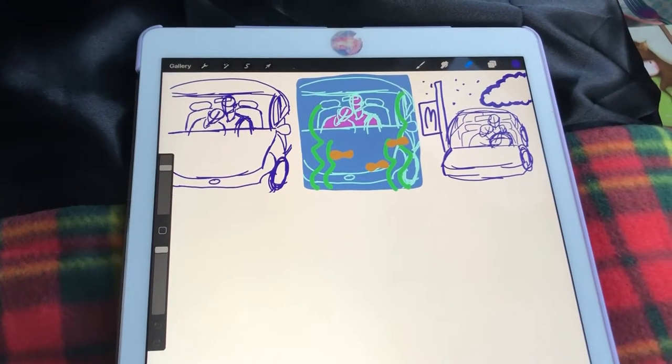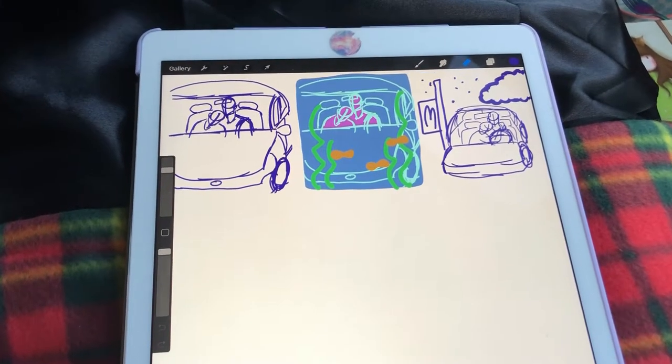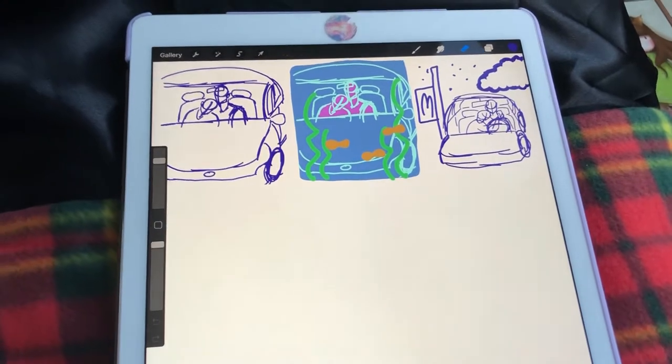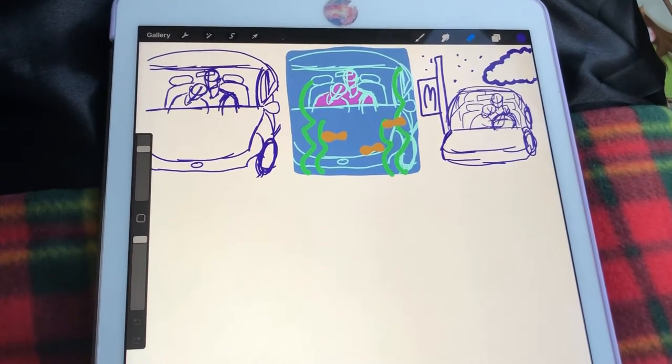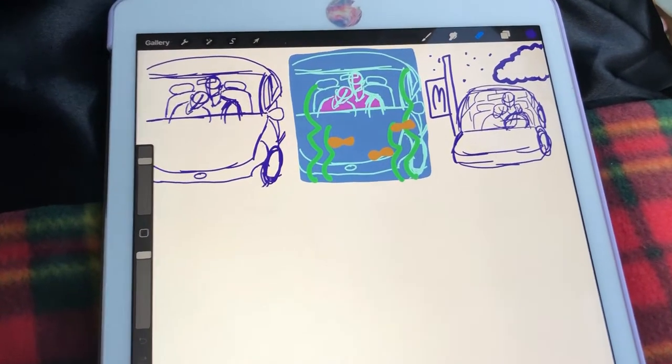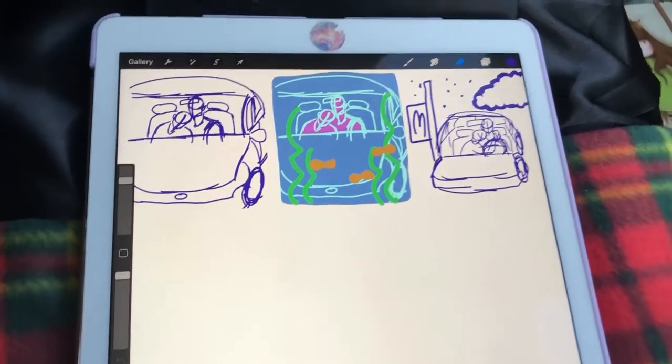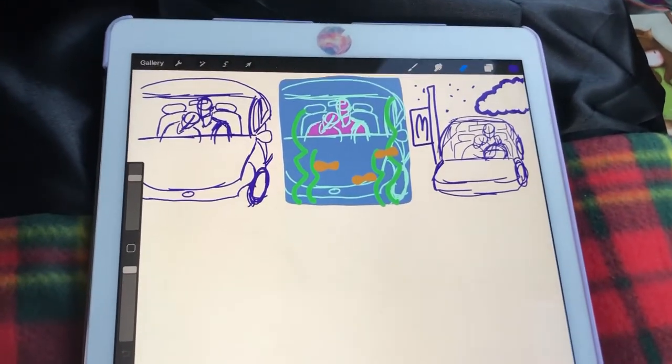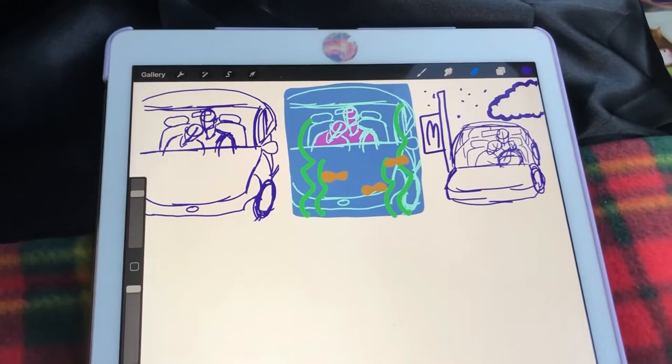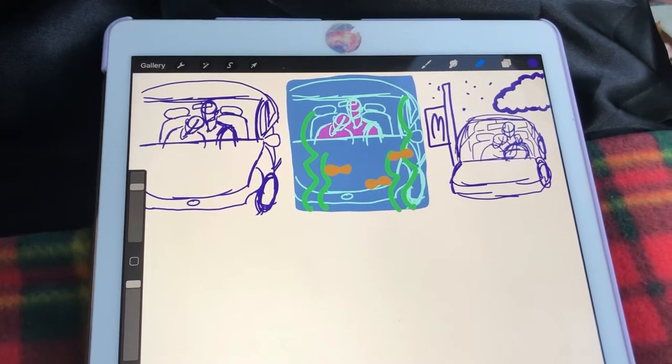Hey guys, so it's now about 3 p.m. I'm working on thumbnail sketches for the final piece of this design. It's really hard to find references of people sitting in cars where the car is also in the frame. And I'm not very good at drawing cars, so it's definitely been a bit of a challenge.